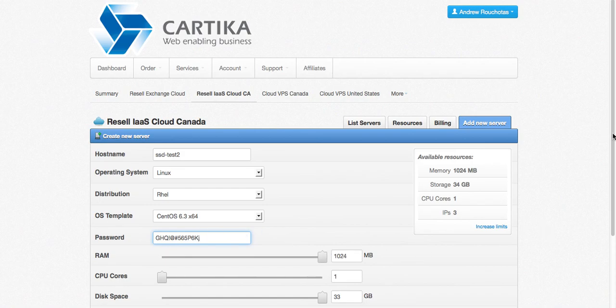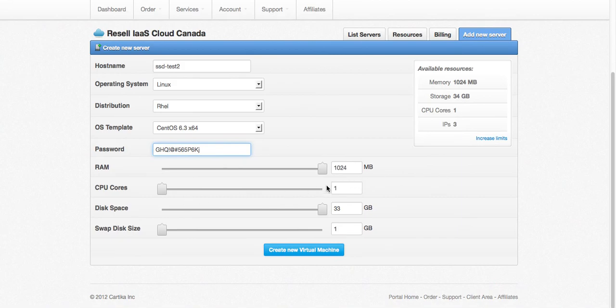RAM, there's 1024 megs left in our pool. There's 1 CPU core left in the pool. I'm going to decrease this a bit and keep some disk in our pool. And disk swap, I'm going to leave at 1 gig. And you can see here our resource count is going to keep dropping to what's available. And of course, we can always go and increase limits and create more VMs or resize existing VMs. So I'm going to create this virtual machine.